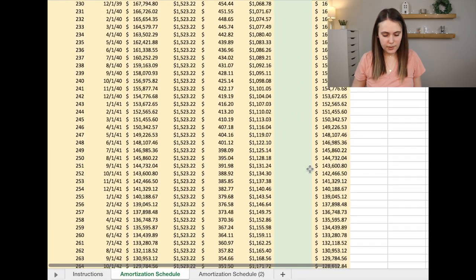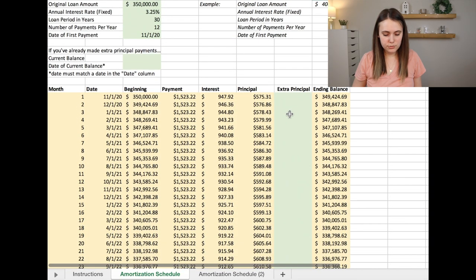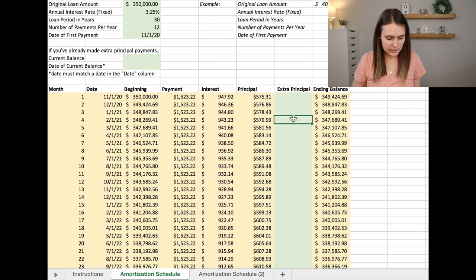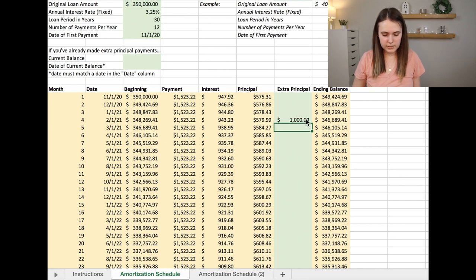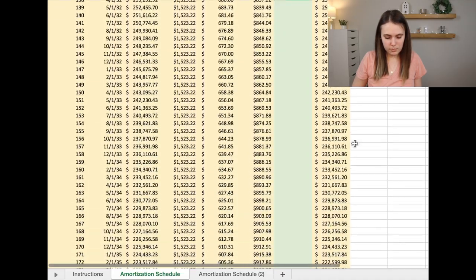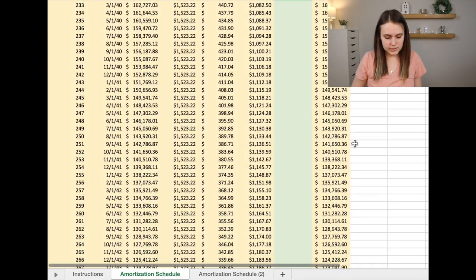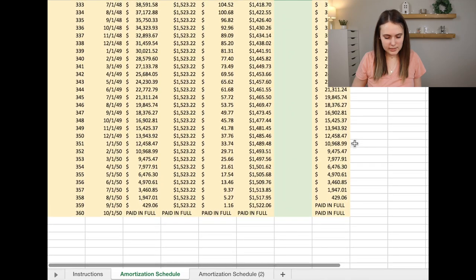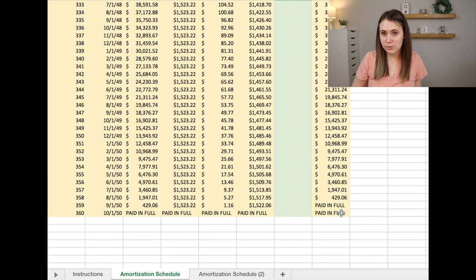But what if you decide to make some extra principal payments? You can just go ahead and enter that for the date. Right now I'm recording this in February. So let's say that in February you decide to make an extra $1,000 principal payment. Then that'll reduce your loan balance. And when you scroll back down to the bottom, you can see that it then shows you when this loan is going to be paid in full.